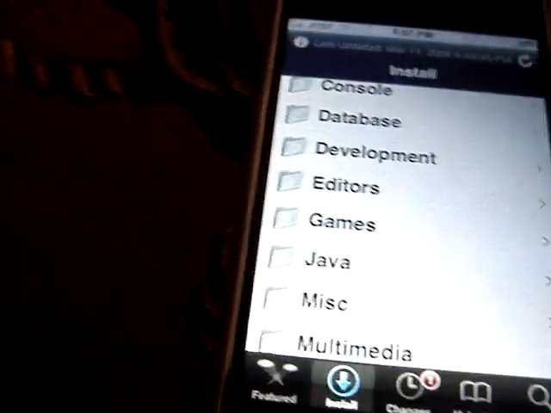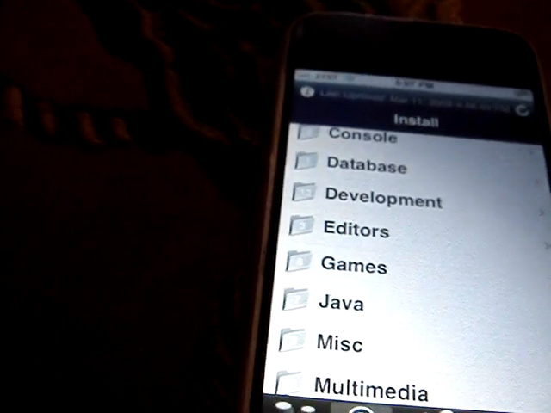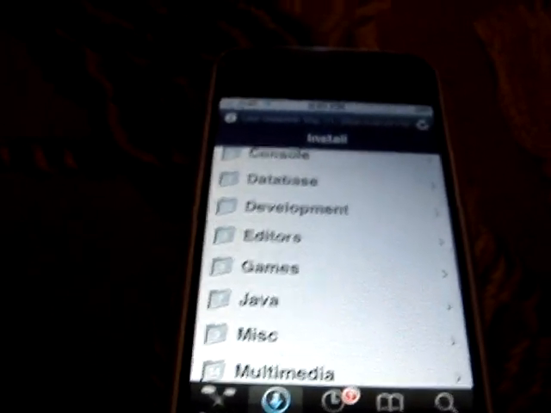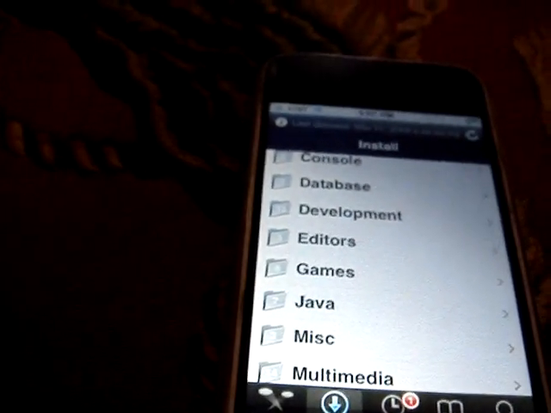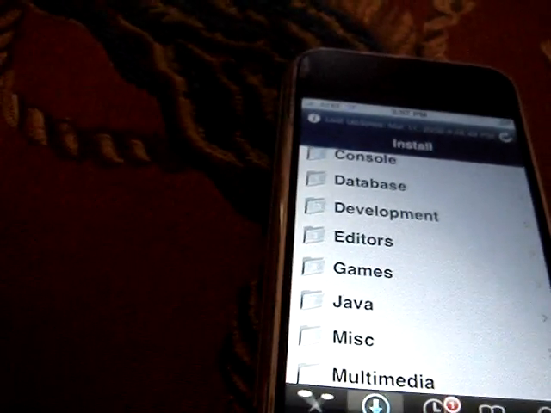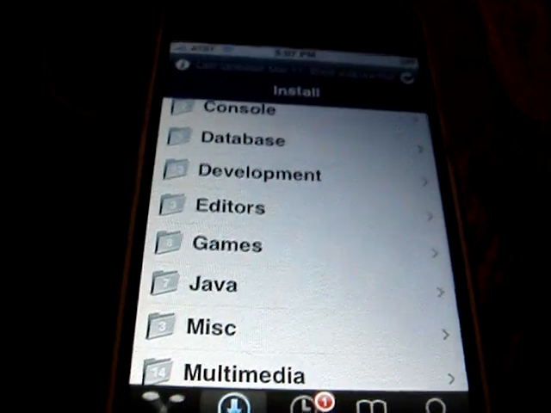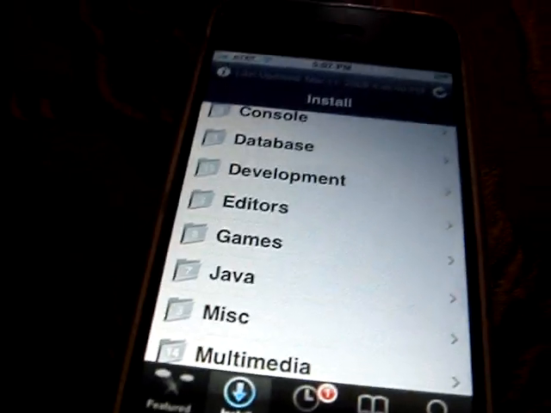So download it, and just don't worry. Don't get worried if it takes a long time to download. It's a very large file. And also make sure that you keep clicking on the screen so it doesn't lock your iPhone, or else it won't work. So make sure you keep clicking.